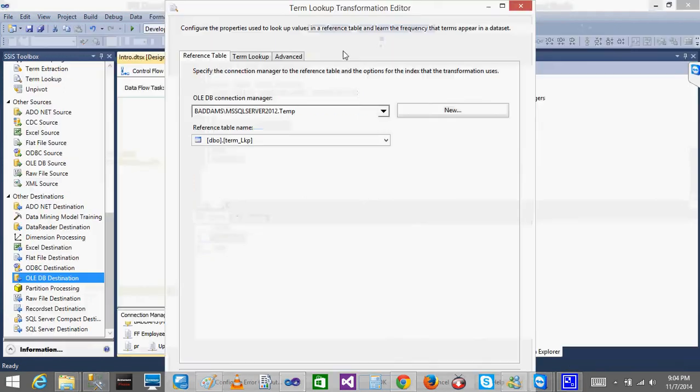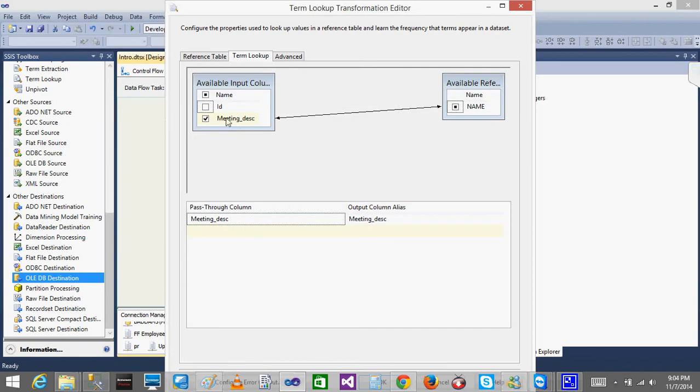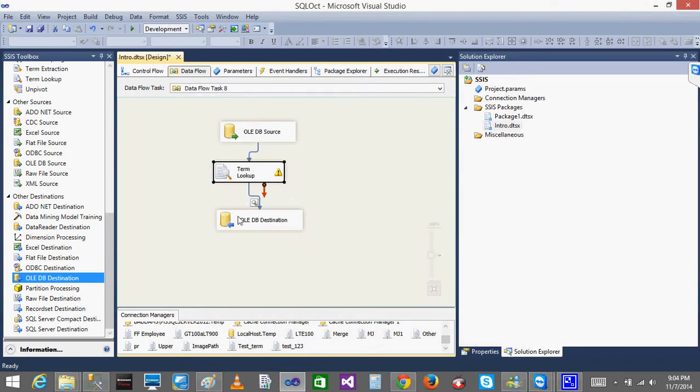So I will be getting the two words from the table. Done. On which one do I want to look up the two words? I want to look them up on the meeting description. So I have created it. Done. Okay. So now after that I am connecting to the destination. It's okay. Done. Now when I run the package, now you can see for each and everything.